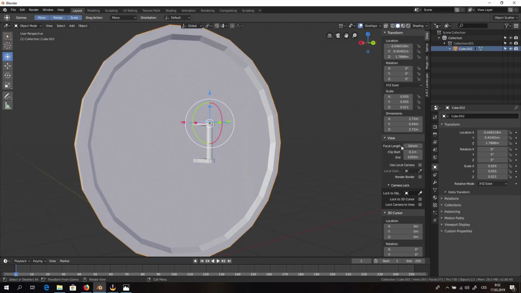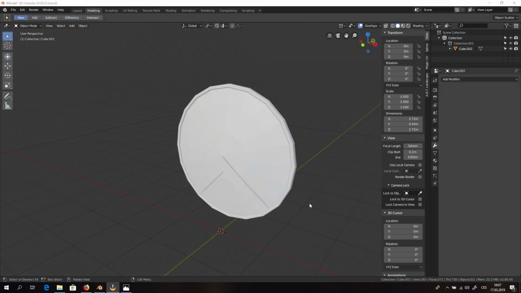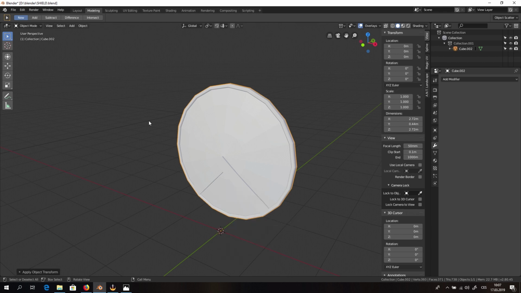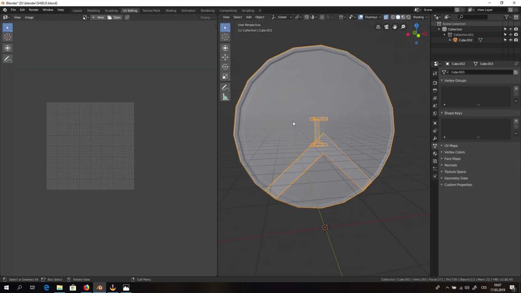So now we will make UV maps. To make UVs, we need to firstly press Ctrl A again. Yeah, I just realized it's pronounced Control. Don't judge me, alright? Oh, you can judge me. You can everything. And set it to rotation and scale. Everything is great, and let's go to UV editing.